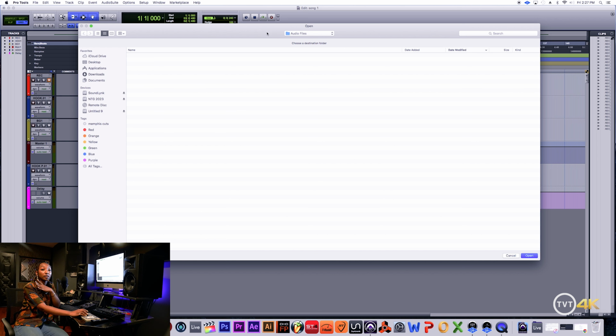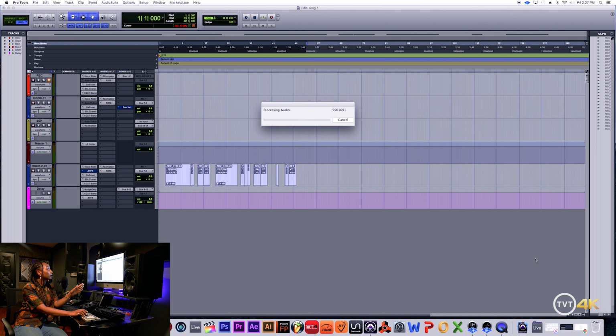Okay, there's nothing worse than the session not being able to find these files, especially if you plan on sending it. So we're going to save it to the audio files folder that is already in the session that we made, and then we're going to click open. And now it's bringing the audio into the session, and it's going to play.